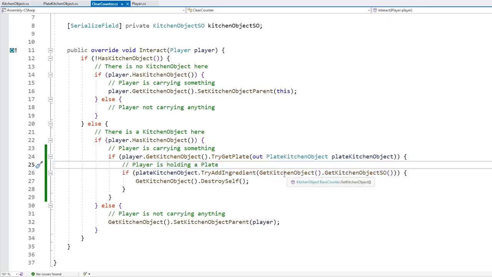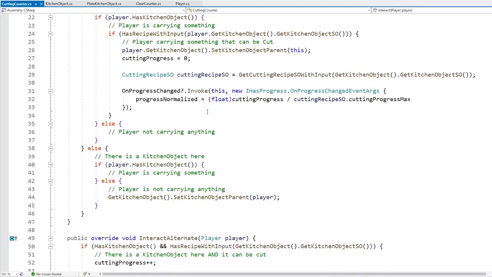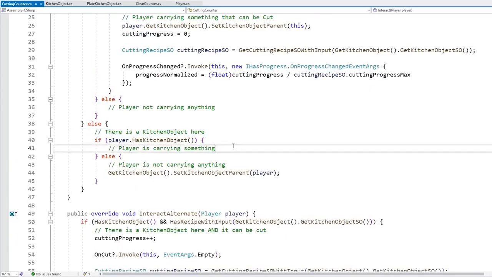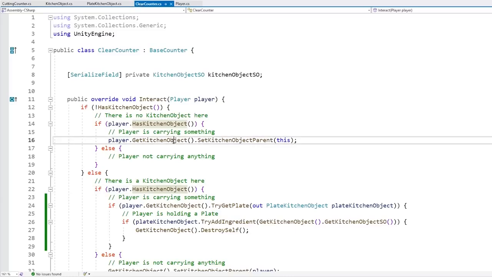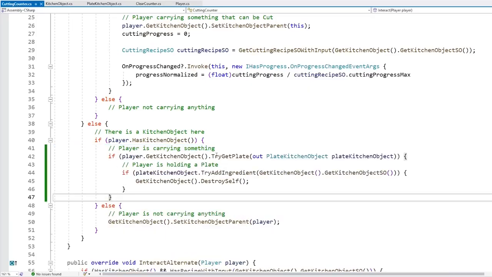So let's apply this same logic to the cutting counter. Over here on the cutting counter, let's scroll down to where there is a kitchen object here and the plate is carrying something. On the clear counter, we just want to copy all of this. So let's go over here and do the exact same thing. Okay, that's it.